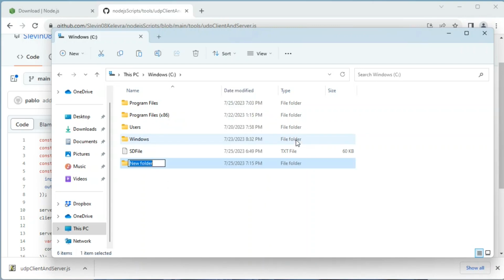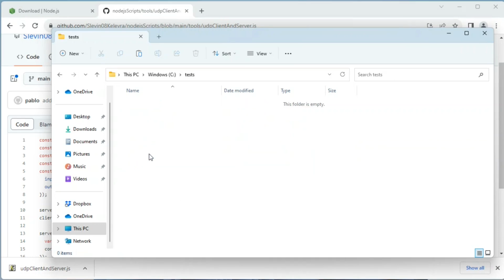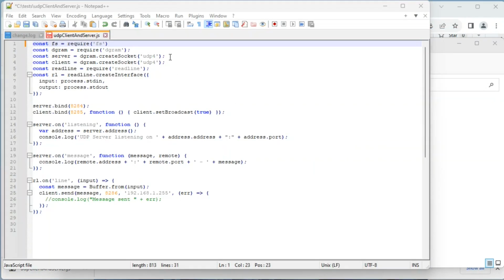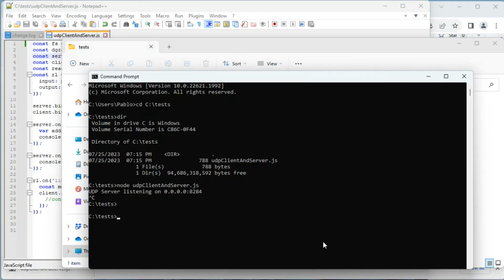We find a location to put our file. We can create a folder if we want. In the terminal, we change the directory to the file location. We try to run it. And it works right out of the box, since all libraries used in the script are available in the core libraries of Node.js.